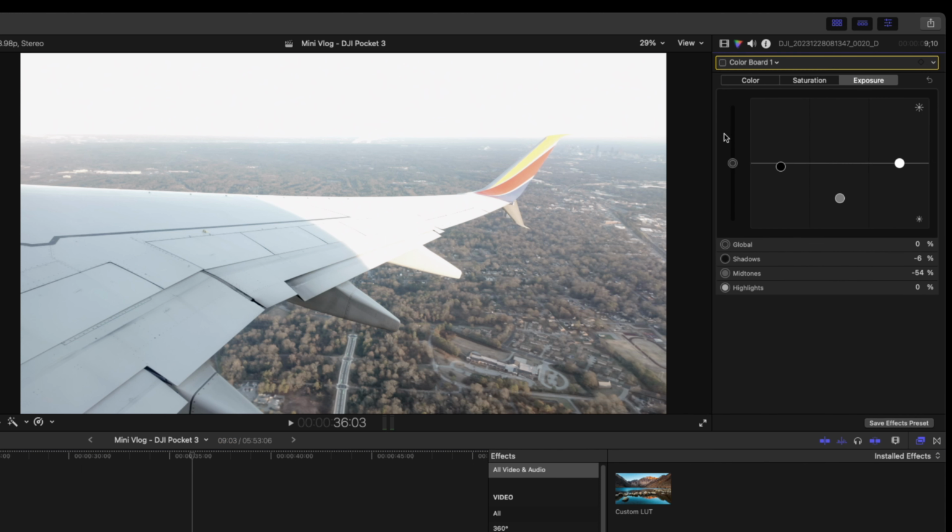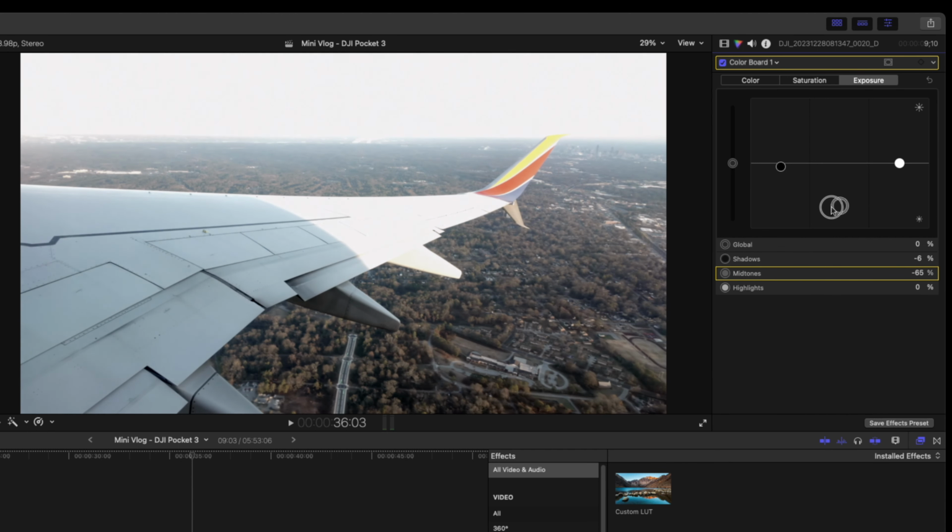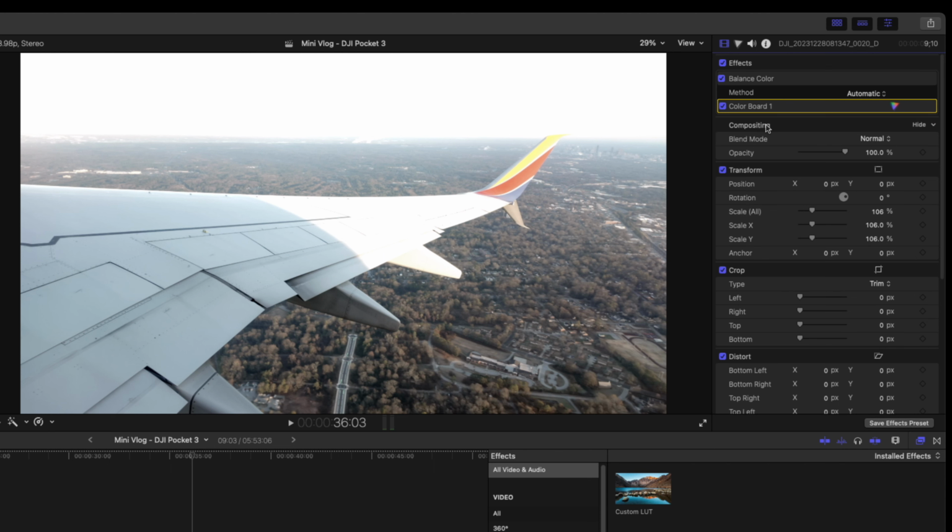In addition to the color balance, I also added another color board setting just to further reduce the exposure. And so if you add that in here, basically I reduced the midtones so that some of these grays weren't so gray and white. And you could see that that balanced out the exposure just a little bit more. I didn't even add a LUT to this particular clip.